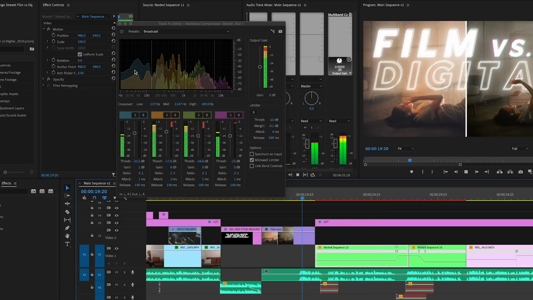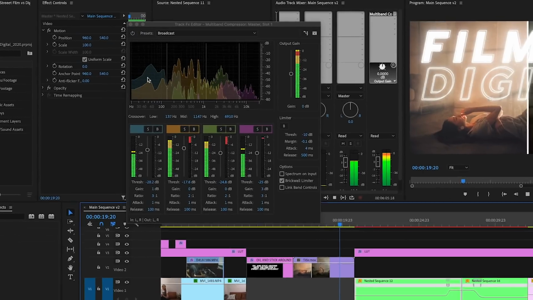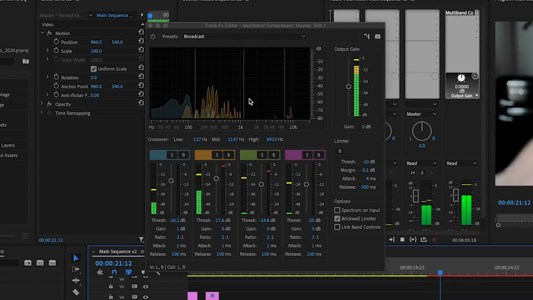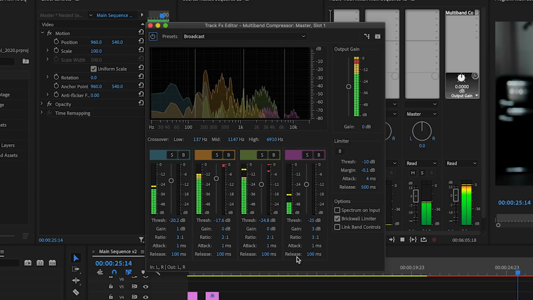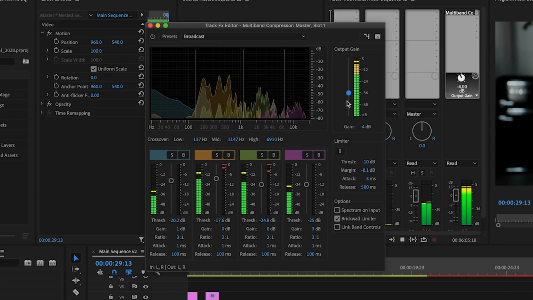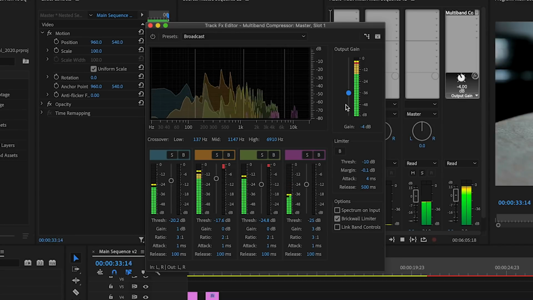Multiband compression works by splitting your audio into frequency bands. You have your lows, low mids, and highs, and individual compression settings for each set of frequencies. If you aren't comfortable adjusting compression settings, no worries, just find a preset that you like, and then just adjust the output gain as needed. That's all for this one.